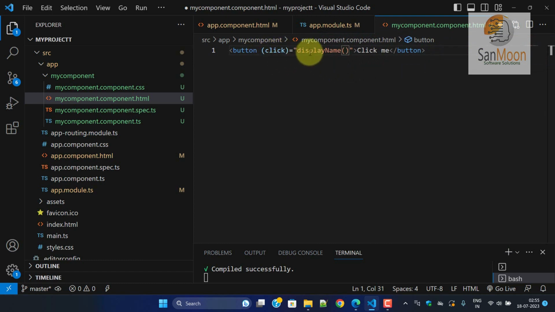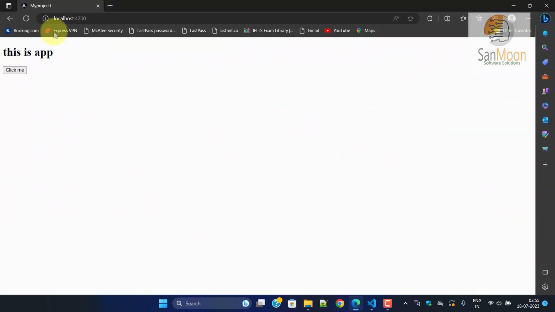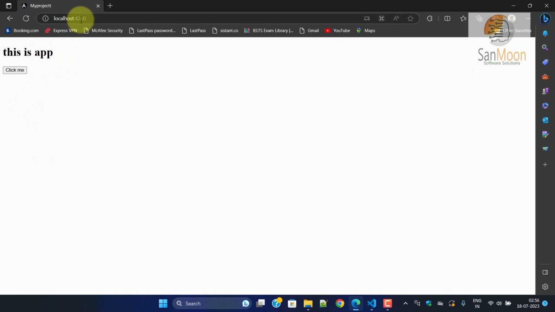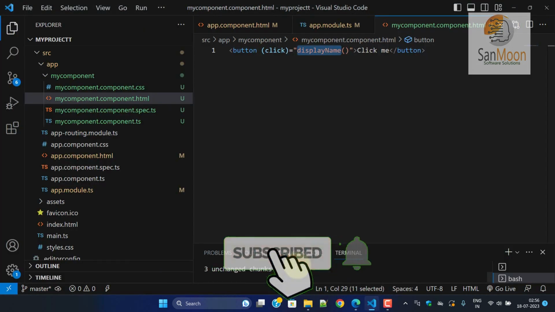Whenever you click this button, the display name method will be executed. Let us see that. I'm just saving it. You go to the browser. Currently in the browser, if you see localhost:4200, that is the port number it is running on. Anyway, you can verify the port number and everything about the server in the terminal.